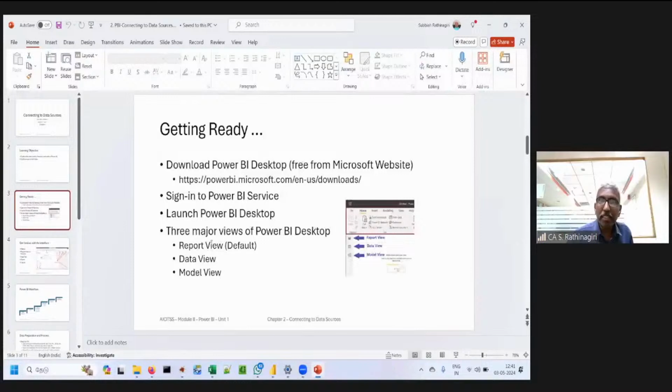We can connect to the data source by first downloading the Power BI desktop, which is free. Power BI desktop is free. Have you ever heard that Microsoft gives something for free? Yes. Visual Studio, something is for free. All these are for community purpose. So Power BI desktop is free.